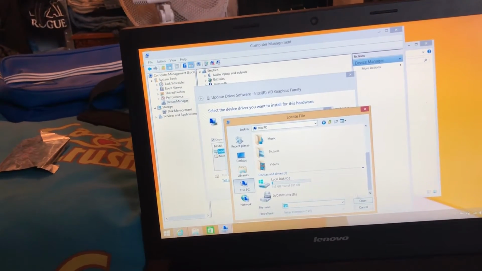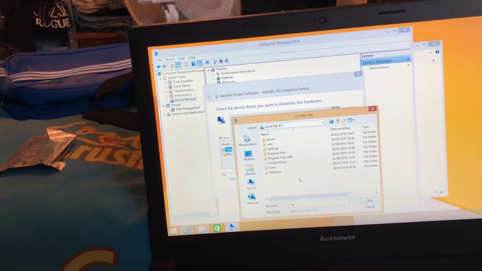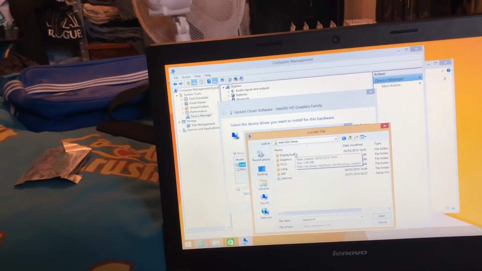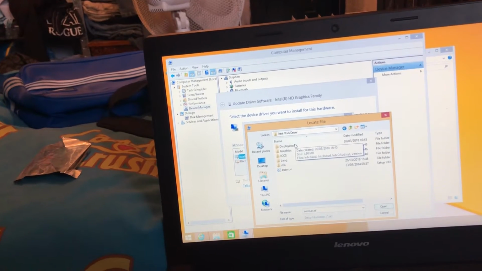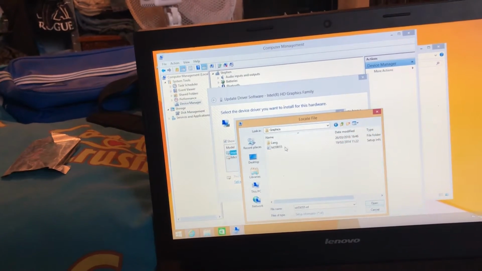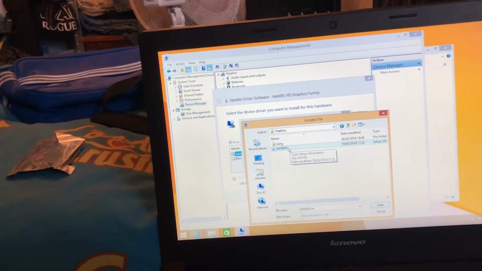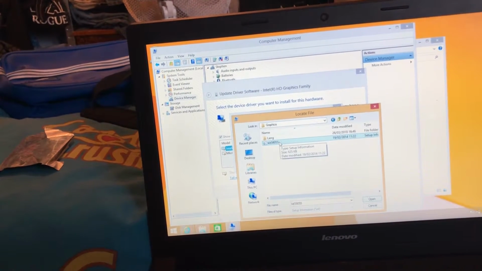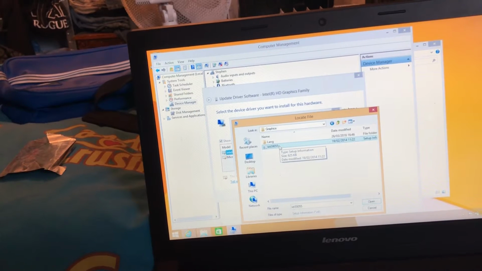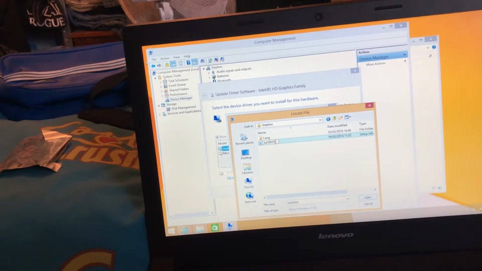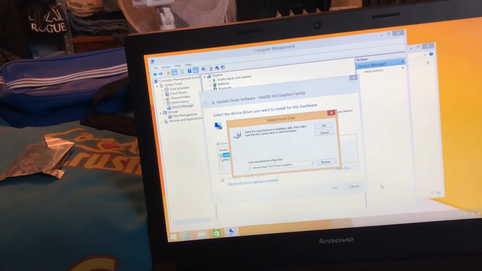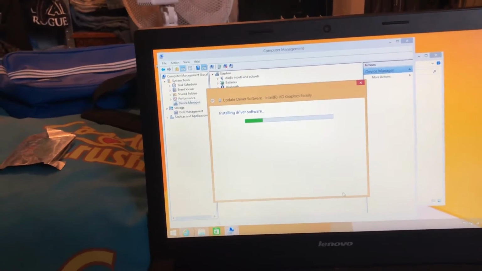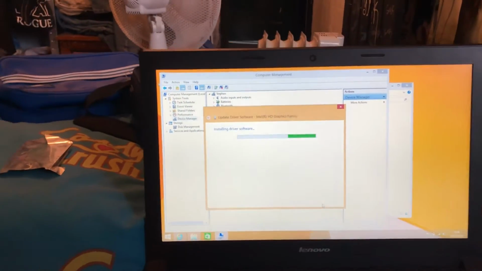Scroll down. Go to the directory where you saved your drivers. Mine's here. Click VGA driver, or whatever driver you're doing. Click graphics. Then the driver name, which is the INF file. Click that. Click OK. Click next. It should start installing.